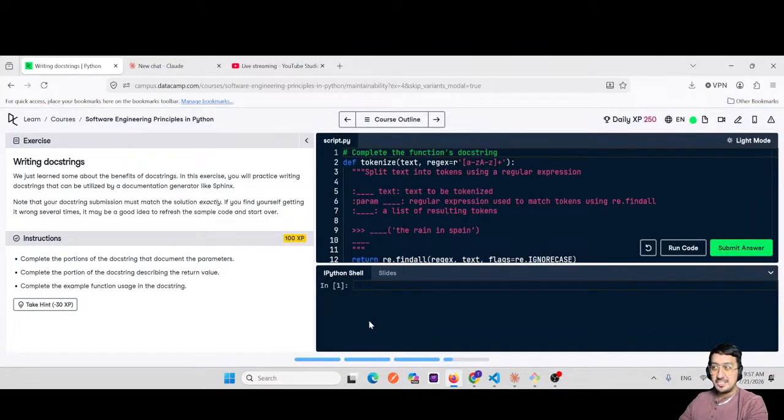13 days streak. If we finish this whole path in 14 days, it's gonna be a hit, man. I think it was super fast. Writing docstrings, which learned some about the benefits of docstrings.